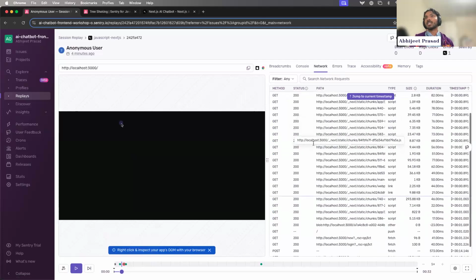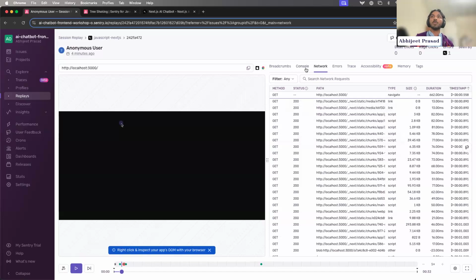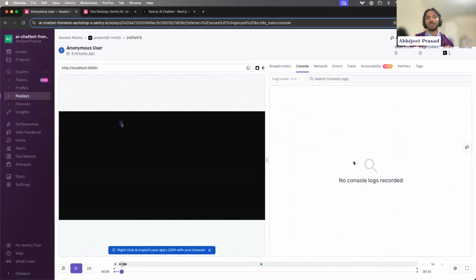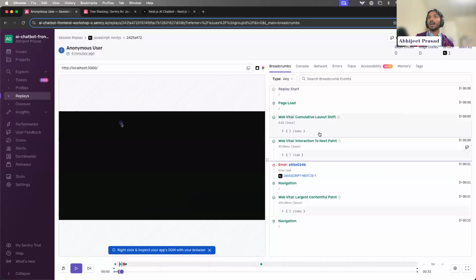Session replay also gives us the network tab, so you know what was being loaded. There are no console logs because it's a pretty clean app, but if any of those were being fired, they'd show up. And it gives us what are called breadcrumbs, which are a combination of what pages were navigated, as well as what errors were being thrown. And you can go back and forth between the replay and the error.